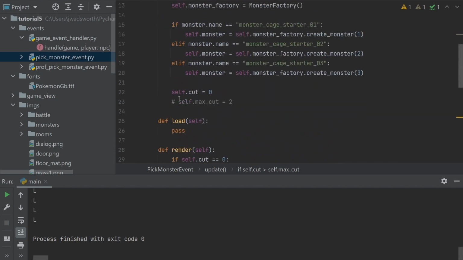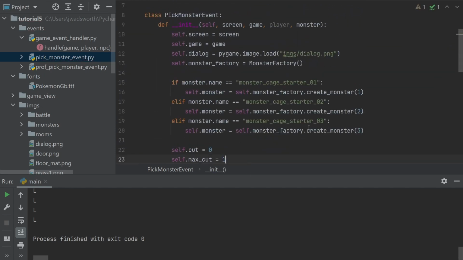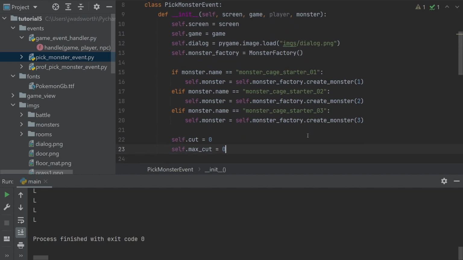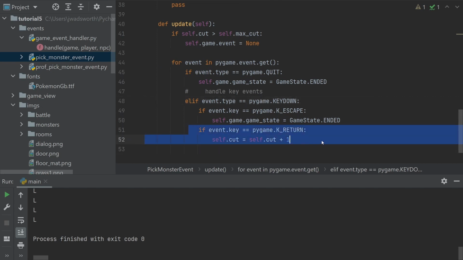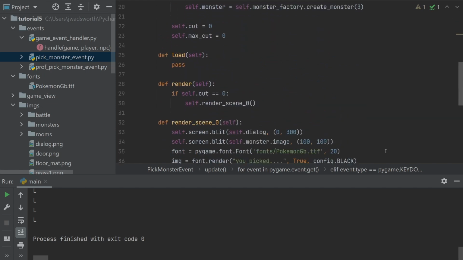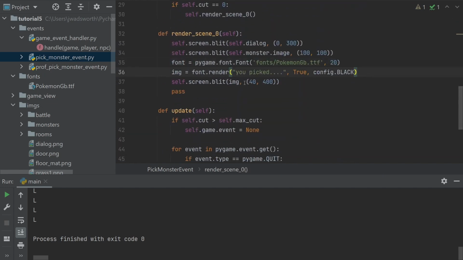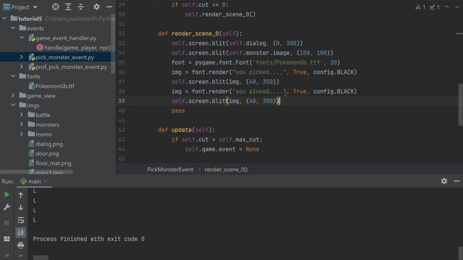So same thing here, so we will need to define that. I think self.maxCut is going to be 0, I guess it would be 0, wouldn't it? But we're not going to increment the cut in this one. Instead, what we're going to do is actually draw this you picked a little bit higher up, about 50 pixels higher, and then we're going to draw another font which is just saying, are you sure?